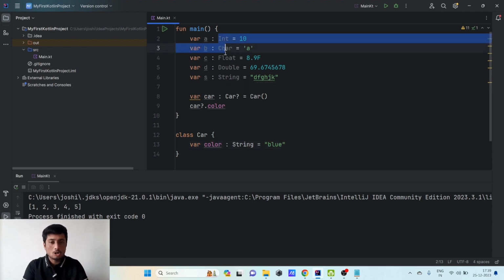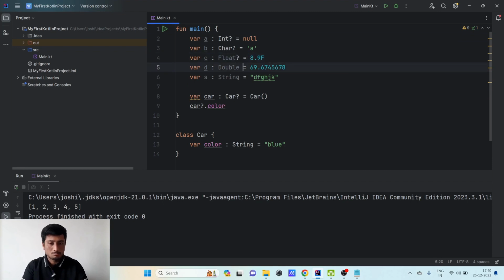These are all primitive data types, but these data types can also be of nullable type. These also can hold a null value, which is very different from other languages. So you can just write int nullable equals null. That is perfectly fine with the compiler, because any primitive data type can hold a null value in Kotlin. This is the same for char, float. You can put null value in any primitive data type as well.